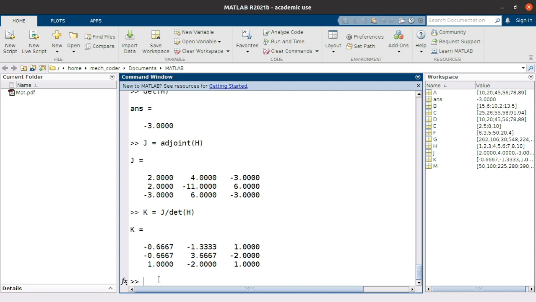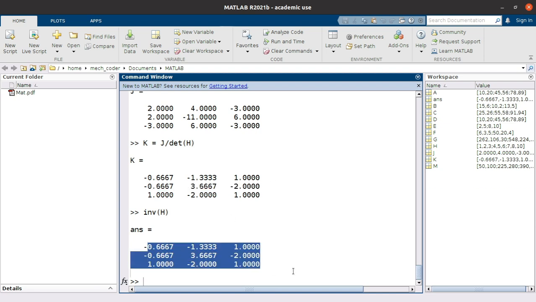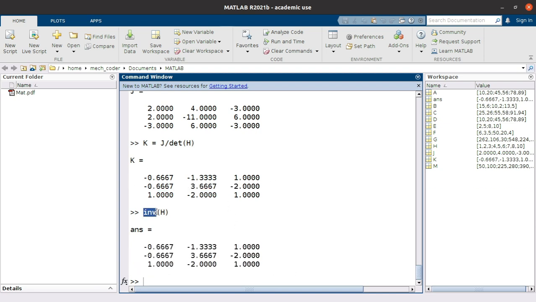So let's call inverse H and match this. This answer over here is the same. These built-in functions actually do the same operations: calculate the adjoint and then divide by the determinant. We can do it that way, or we can simply call the built-in function to calculate the inverse of any matrix, whatever you want.